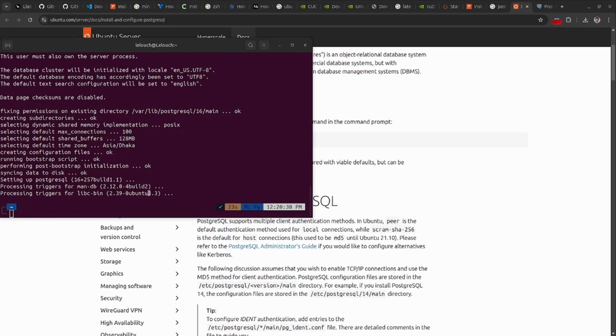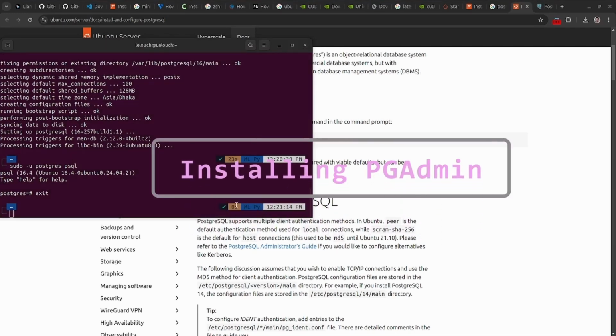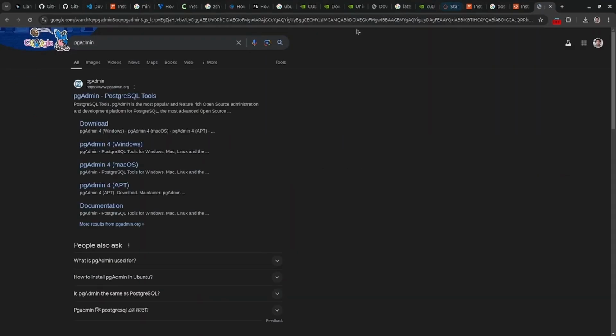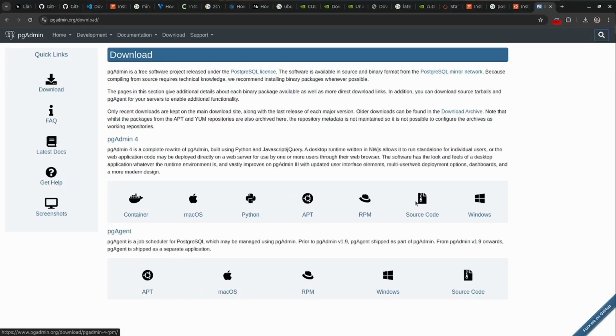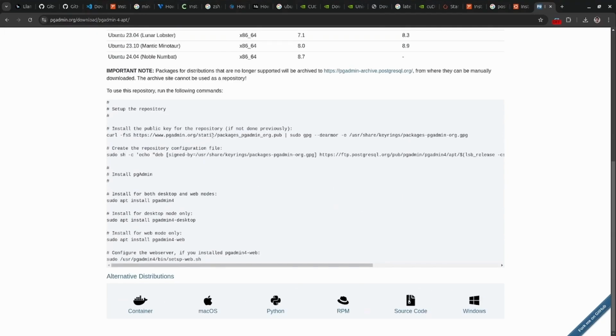So here you can see that Postgres has been installed. So if I want to test it, yeah, you can see this, the 16.4 version has been installed. Now it's time to install pgadmin. It's Ubuntu, so apt. Ubuntu 24.04, so it will support that. So let's run the following commands.